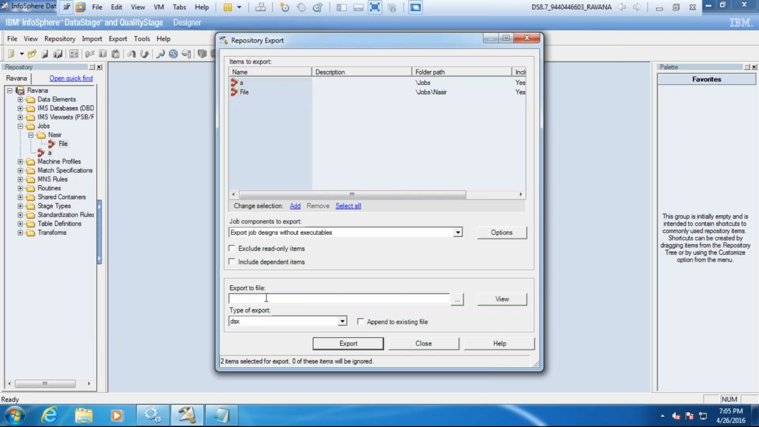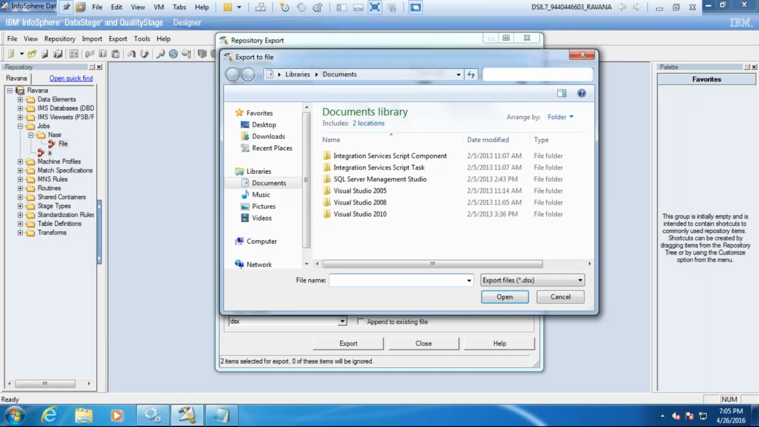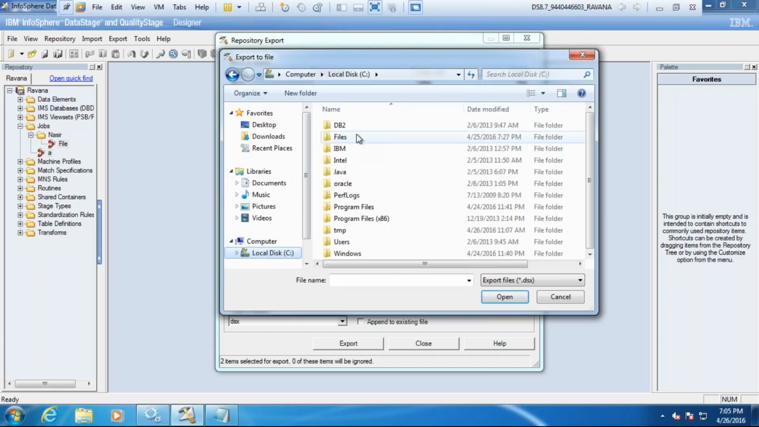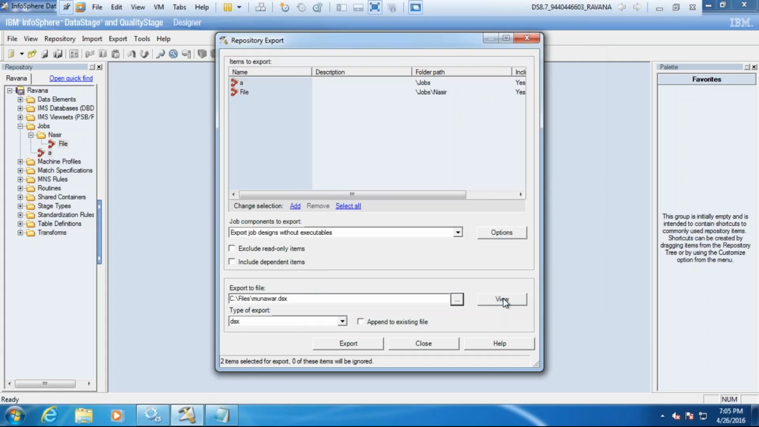later on. Now you want to export to the file. So click on this button and click the location where you want to export. Suppose I want to export into the local disk C, files, and then give whatever name you want. I will give Munawar, and the extension should always be dsx. Click on open. The export to file will come over here, and you can just click export.